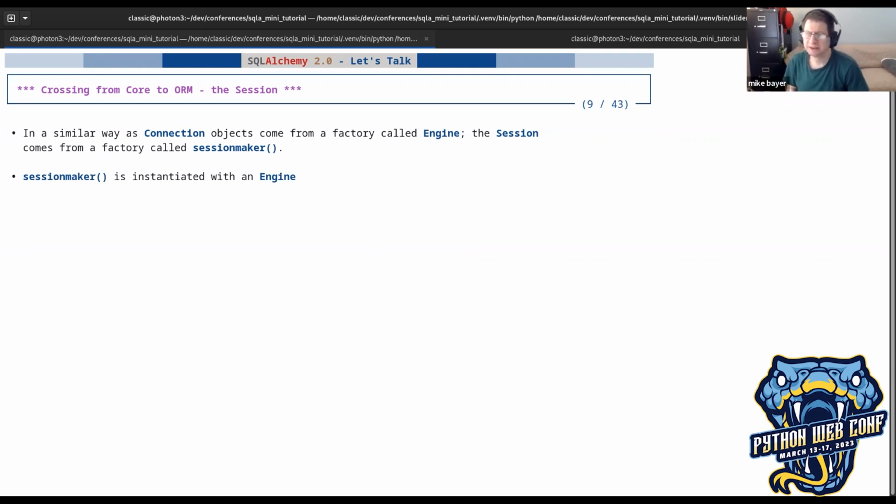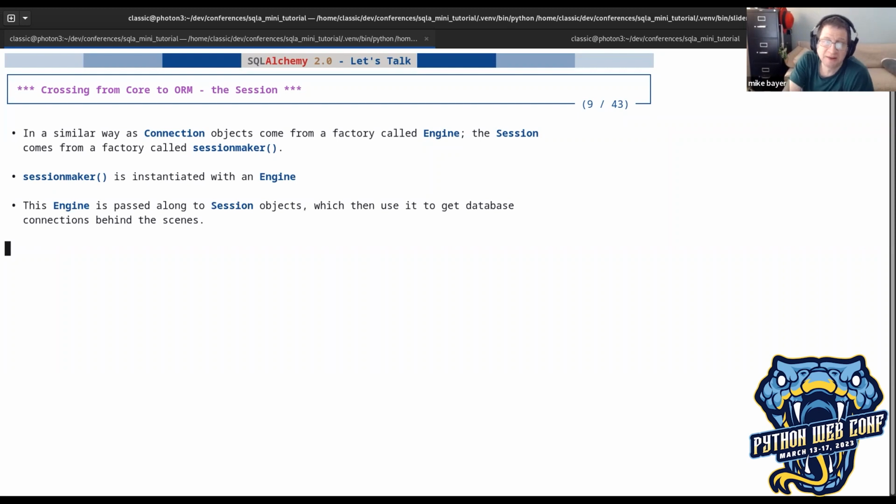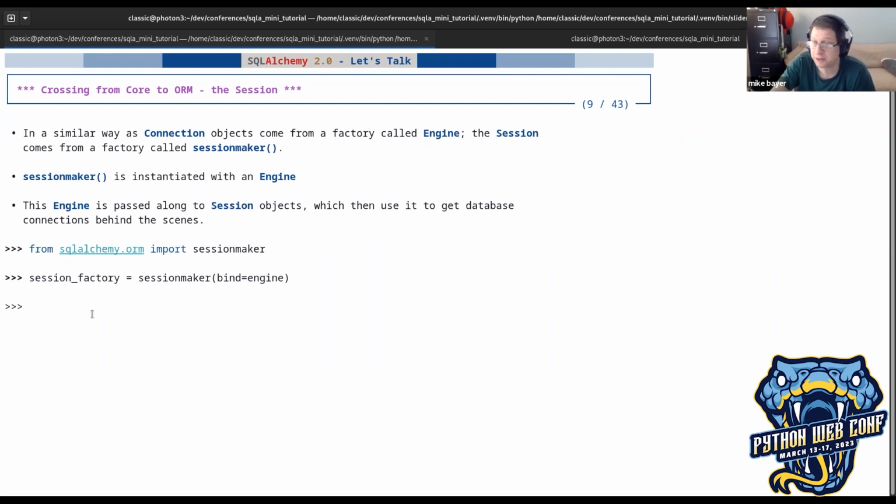The session maker as a factory, when we make that, is given an engine. And so the session maker, when it makes new sessions, will send the engine to the new session. And then the session, when it is asked to start talking to the database, will procure the connection from the engine, which sounds crazy, but when it works, it's not that hard. It's not that complicated. It just sounds hard to explain one link at a time. So the engine is passed along to the session. The session maker, we will assign to a variable that we make globally.